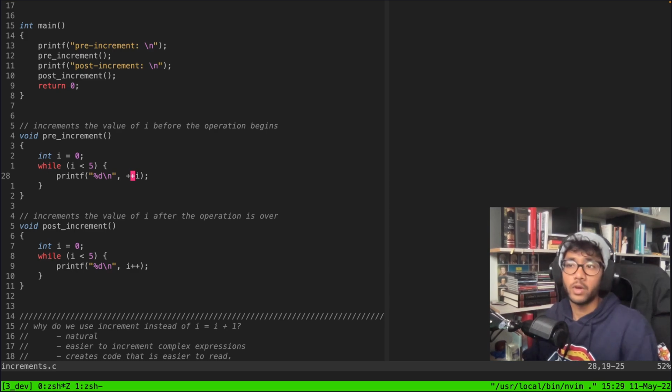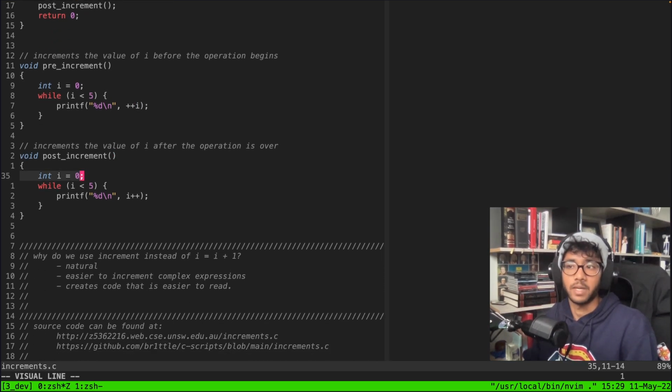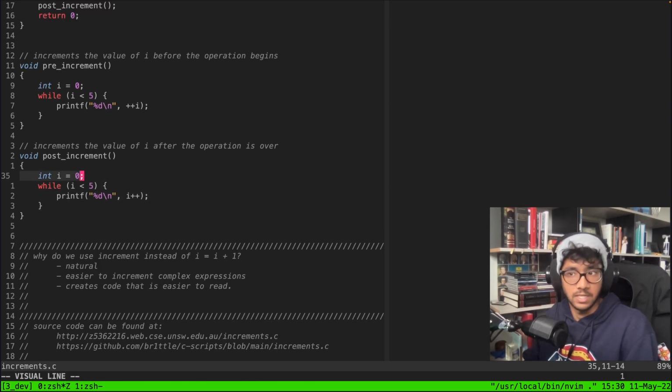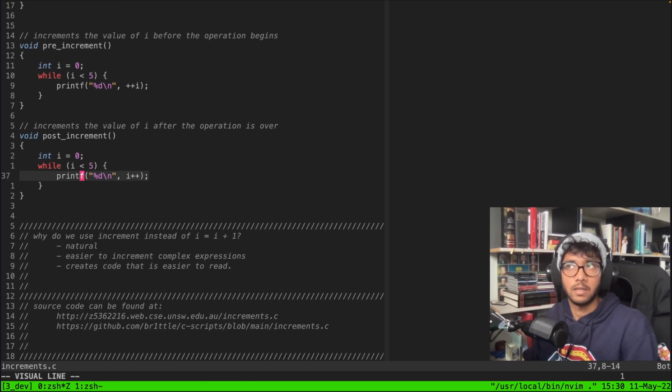Okay, now moving over to the post-increment, we've got a similar setup here. But now, because it's a post-increment, what's going to happen is that this is going to allow the printf function to use the value of I, and then after this, it's going to increment it by 1. Remember here, it has been set to 0. The post-increment is going to allow the print function to use it at I equal to 0, but after it's been used, then it's going to increment it by 1.